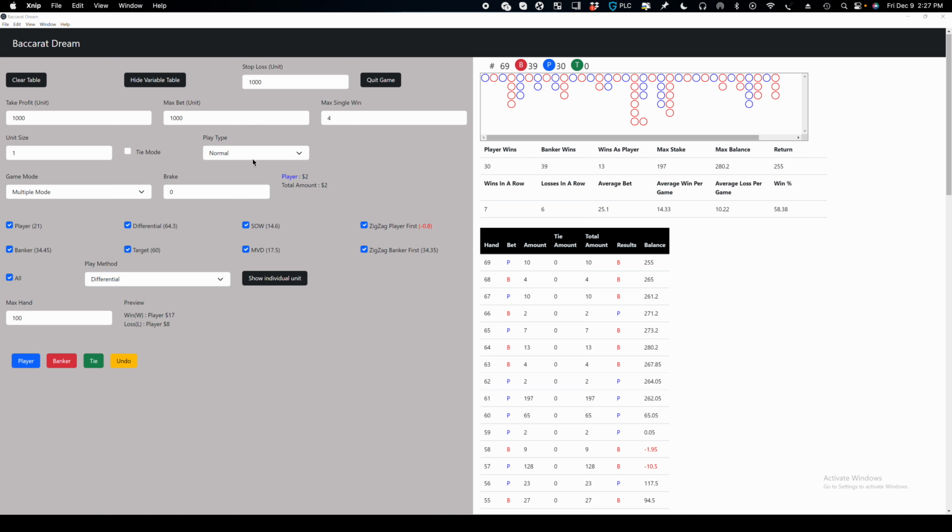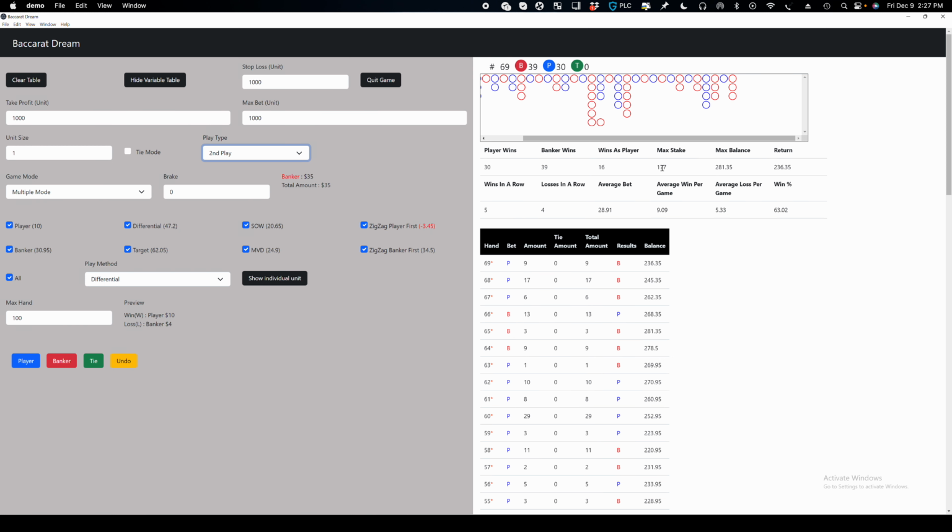So we're playing in normal. Once again, biggest bet would have been 197. Your max bounce would have been 280. Your return would have been 255. In second play, and this would be another team playing, their biggest bet would have been 177, and their return would have been 236 here.